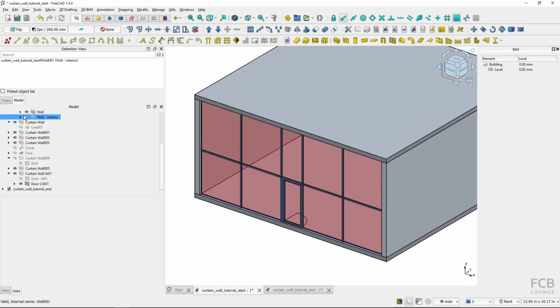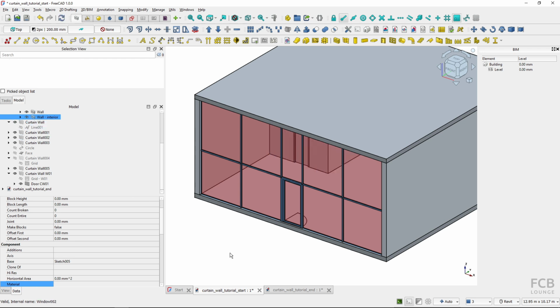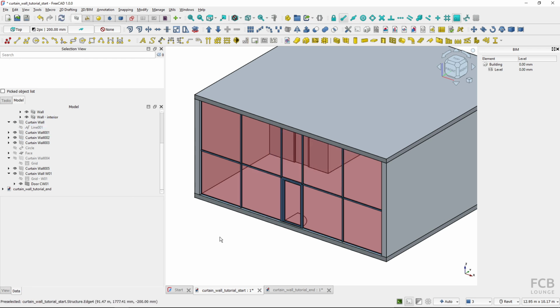Okay, so this is a practical example of how you can create a curtain wall with a door. Now you have all the knowledge to create curtain walls in your projects.